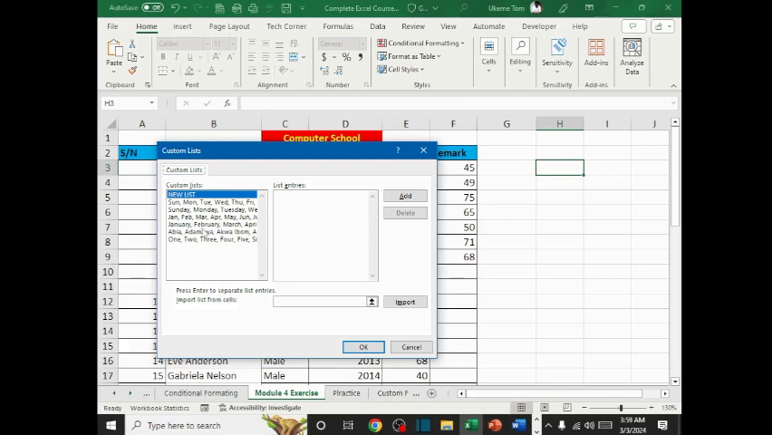And then I added this to the list: Abia, Adamawa, Akwa Ibom, which is the list of capital cities in Nigeria. So that's how you add. You can simply come here and type your own list and fill, and then when you type your own list here, you click on add, and then click on OK, and your list also will be added here.